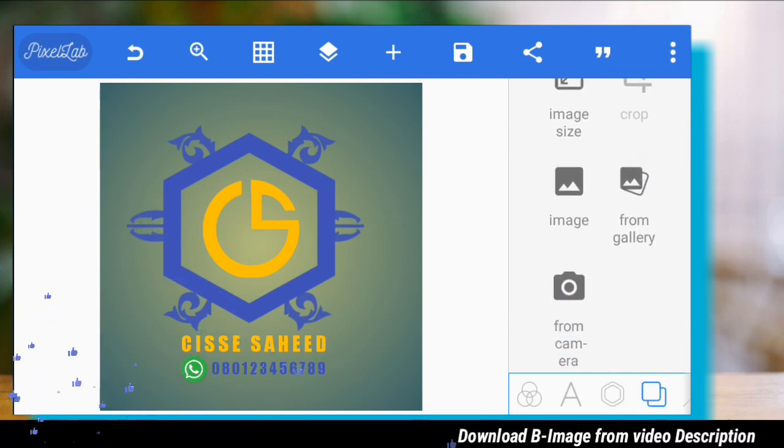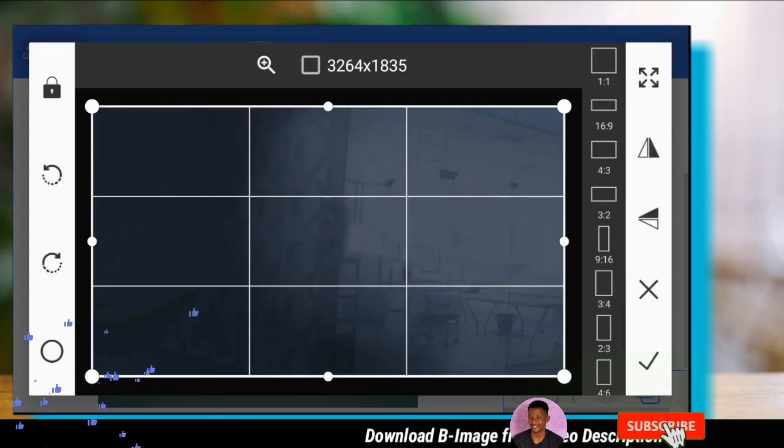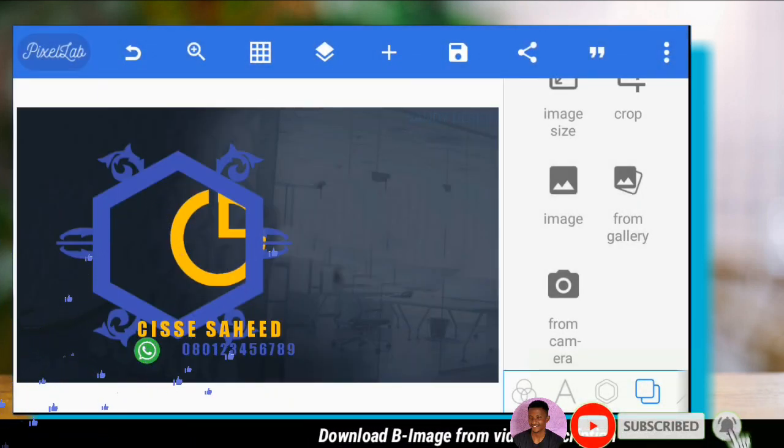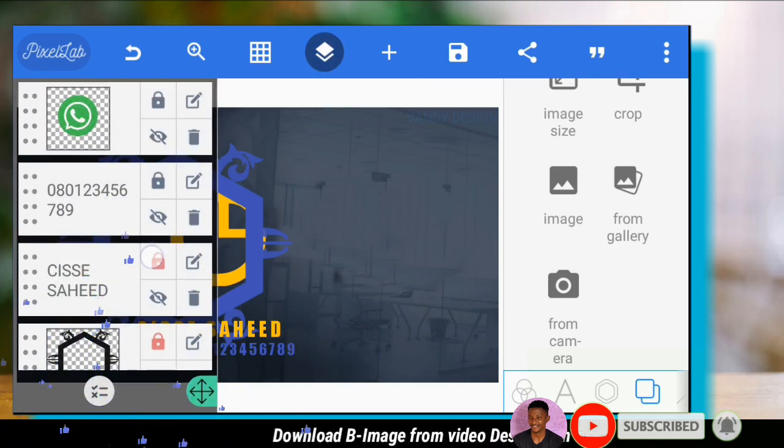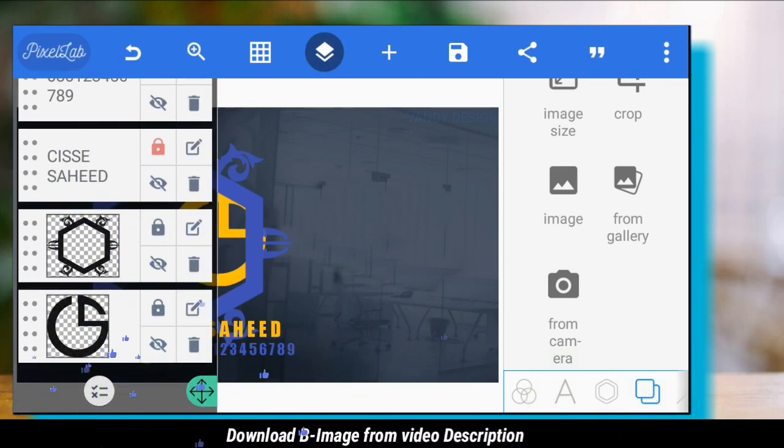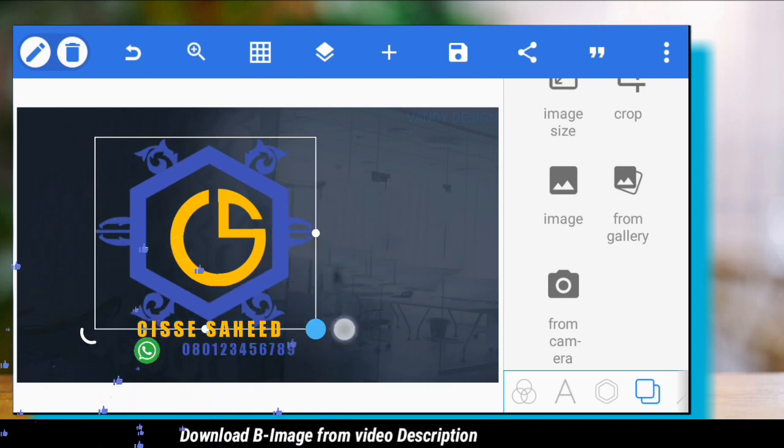And the next thing you're going to do, you go to background and you go to from gallery, to insert the background you're going to use. The background will be available in the video description. This is the background.